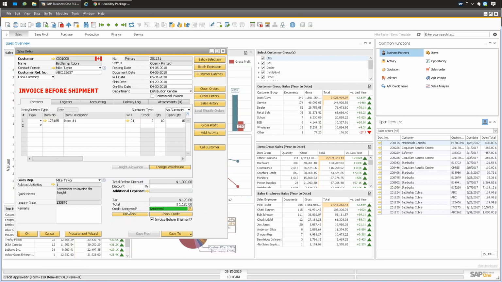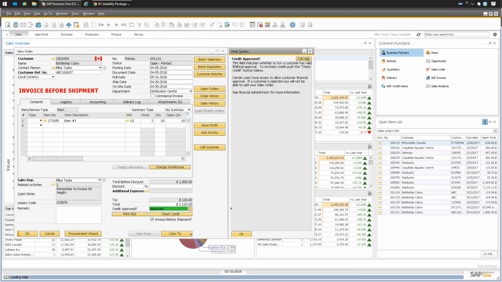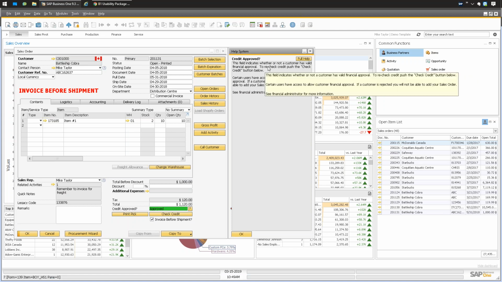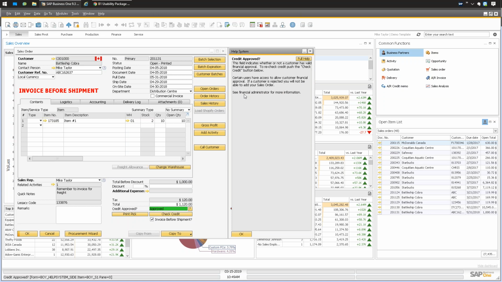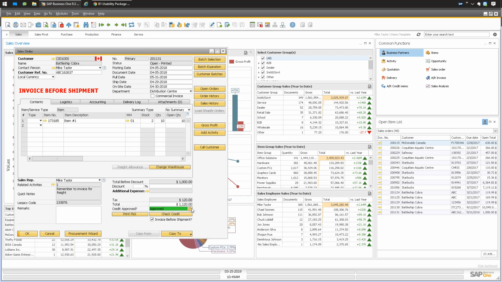Another little thing I wanted to mention here is this little question mark. So you can see credit approved, and if this was rejected, it would turn red. But if you push this little question box, it gives you some context again. So it says this field indicates whether or not a customer has valid financial approval to recheck credit. Push the check credit button below. Eventually it says see financial administrator for more information. So you can add these yourself into these fields to reinforce what the users will need to do.